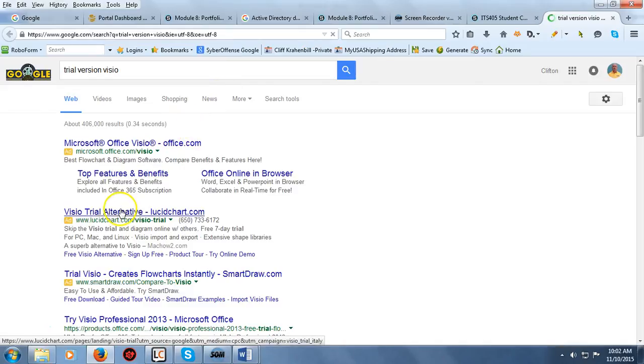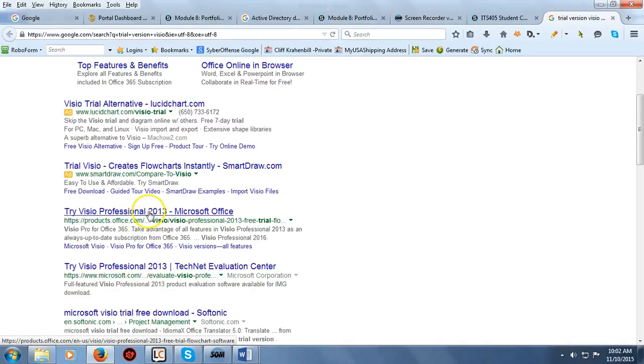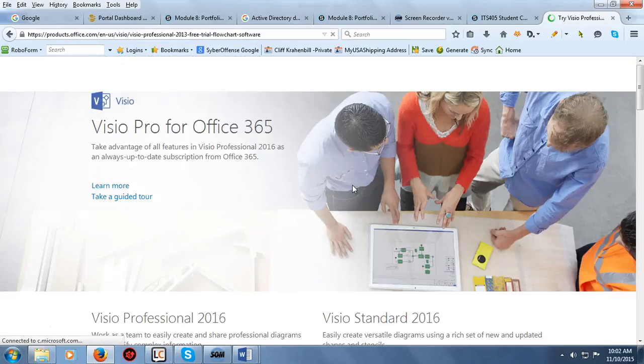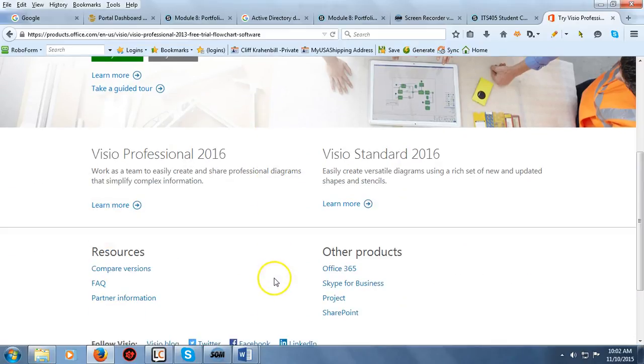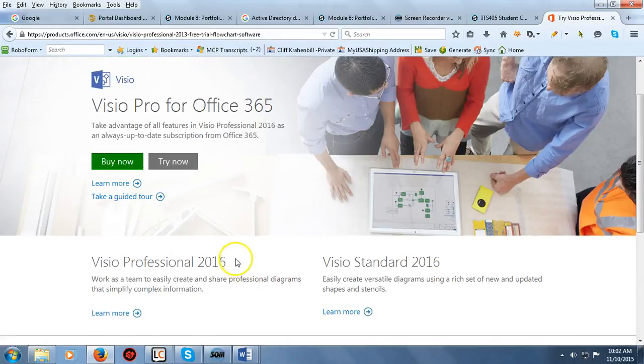And there it is. Let's see. Here we go. Try Visio Professional 2012. And I can get this for, I think it's 60 days. All right. Long enough for me to build my network diagram. You got Visio Professional, Visio Standard. Now this is 2016. Wow. Here we go. All right. So there you go. Yeah, it's 2016.